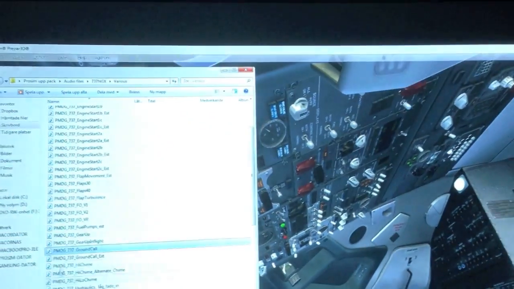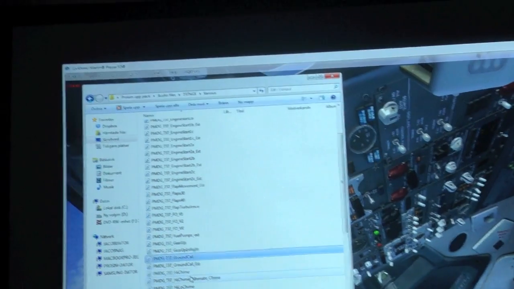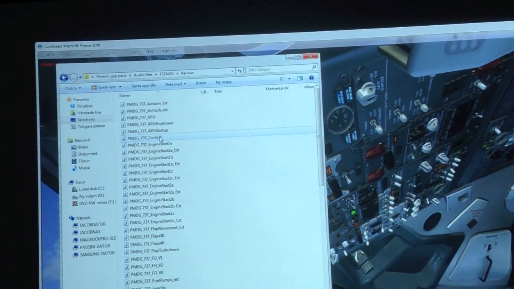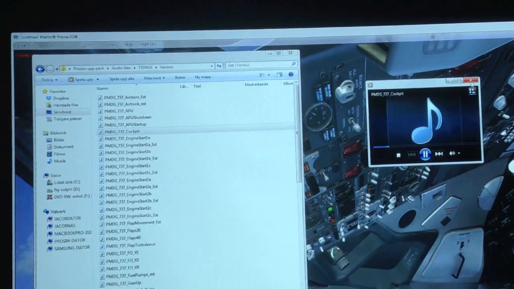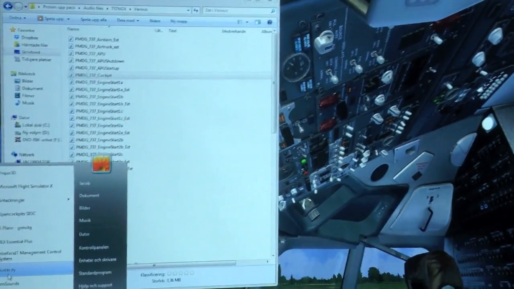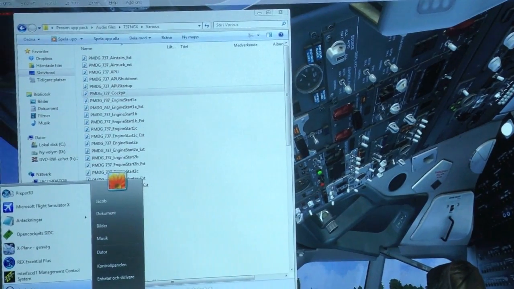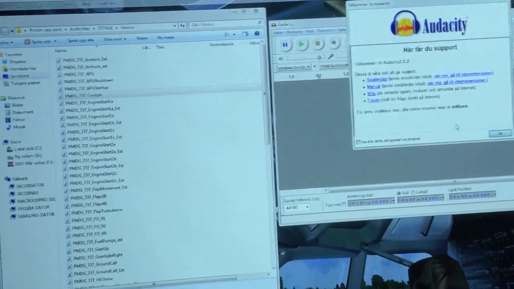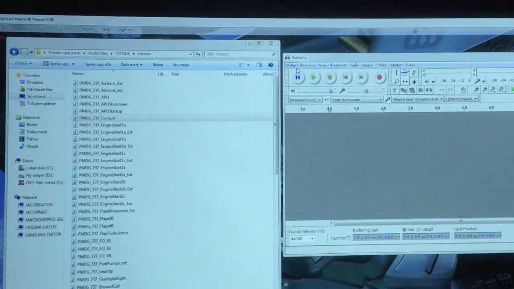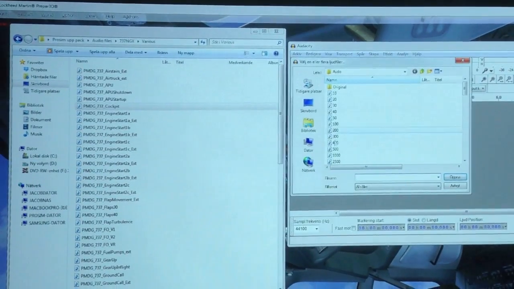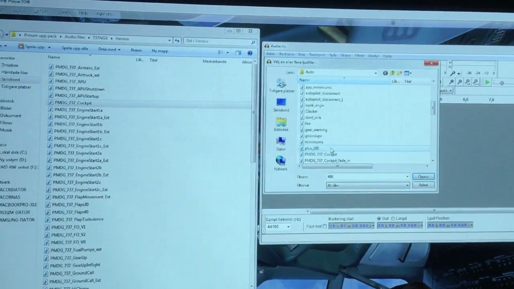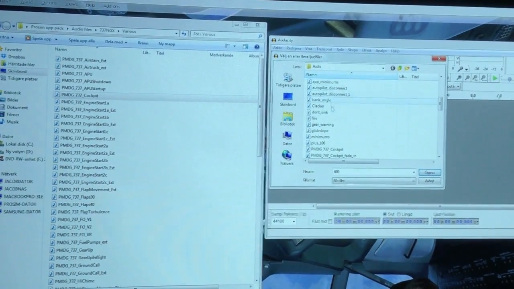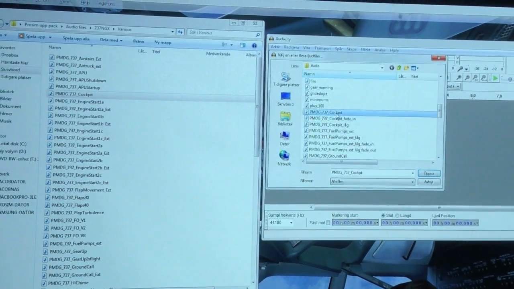Let's find that sound first. Cockpit, there we have it. So here we have the cockpit sound. I've taken these sounds and I used Audacity. I don't know how you pronounce that actually. But Audacity, and use this program and copy that sound and just lowered it. I can show you how I lowered the cockpit sound.